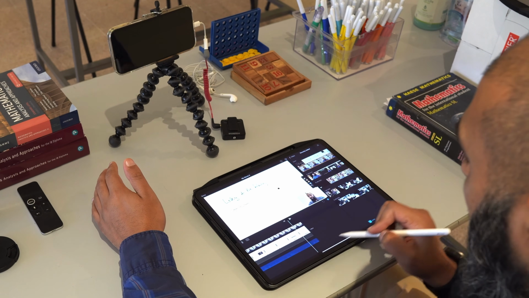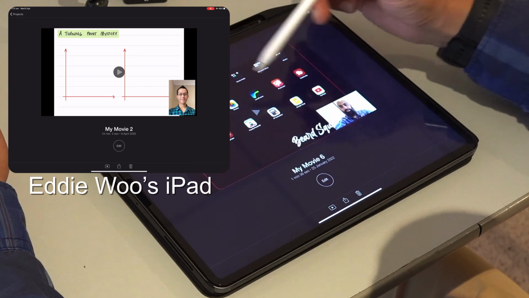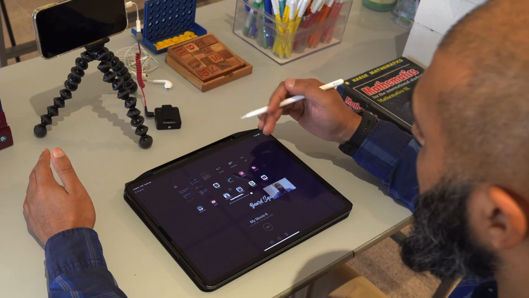Now, once I'm ready with this, I'm happy with this. This is my file. I'm going to go ahead and I'm going to press on done. And then from this, I can go ahead and I'm going to send it to save video. Once that video exports, I can upload it to YouTube.